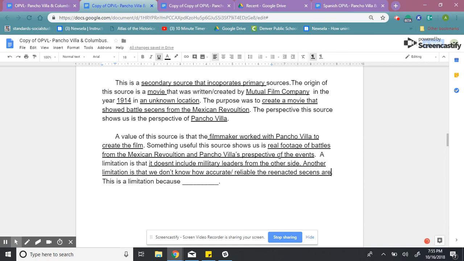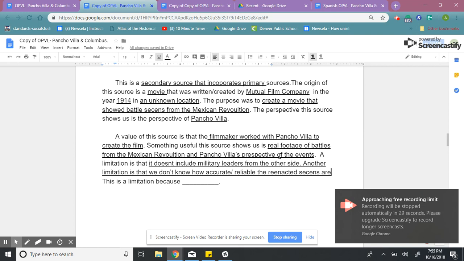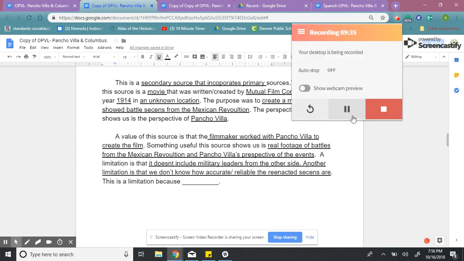So why is this a limitation? Well, we don't see the perspective of the other side. And if we don't know how reliable the reenacted scenes are, then we can't see the whole story.